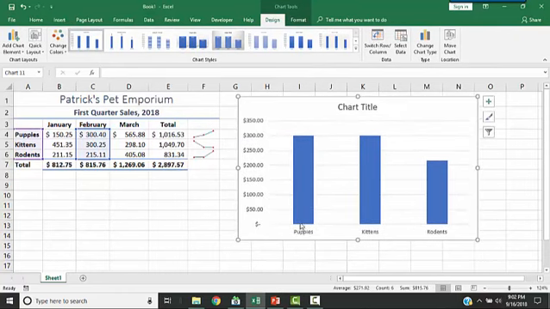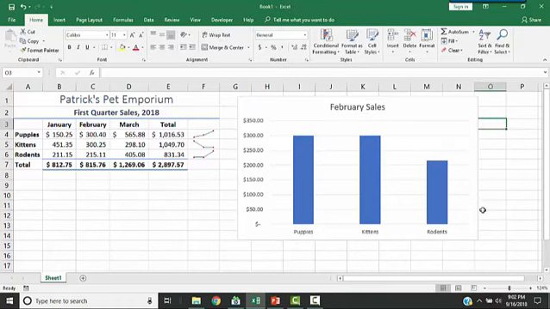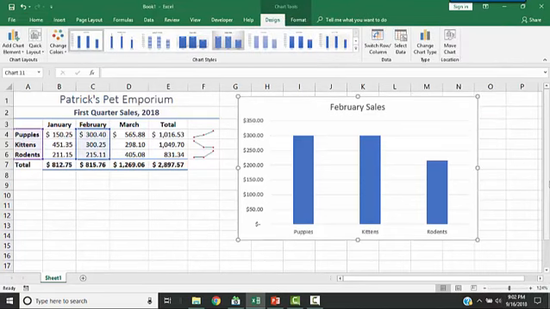This time the categories are on the horizontal axis. The sales numbers are on the vertical axis. I can change my chart title to say February sales. And that is a simple column chart. I'm going to delete that.